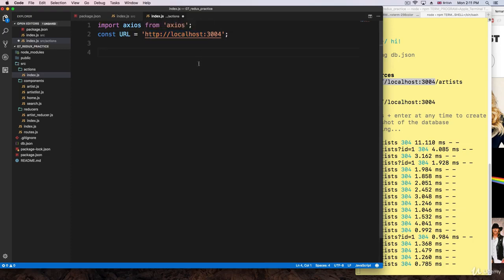So an action is just a function. So I'm going to say export, then function, open and close, and each function needs a name. All right, so we can call it artists list, and then all, because it makes sense. We are getting all the artists.